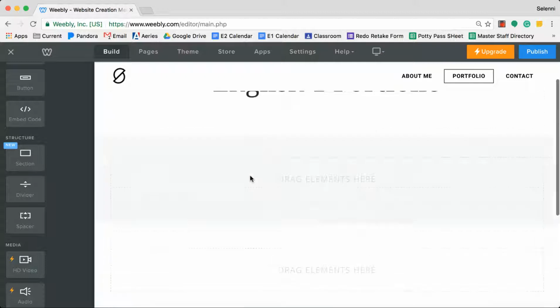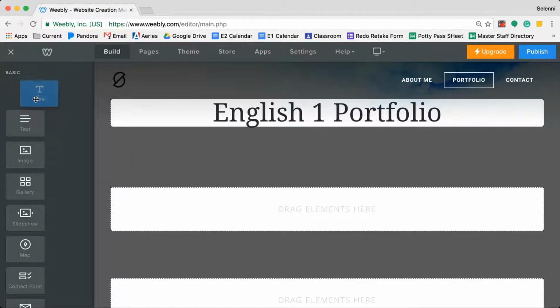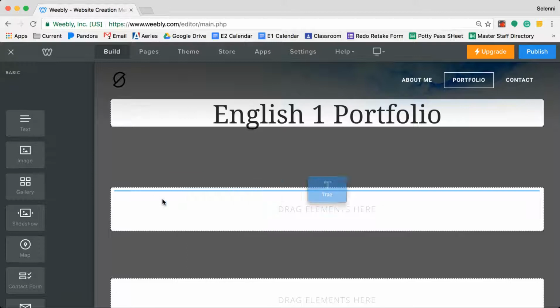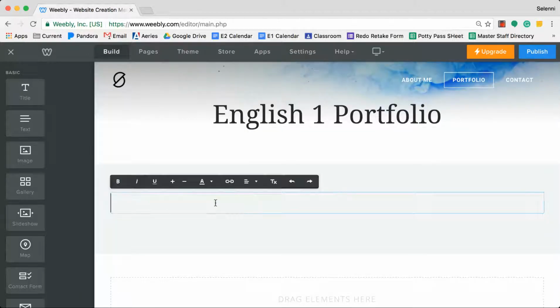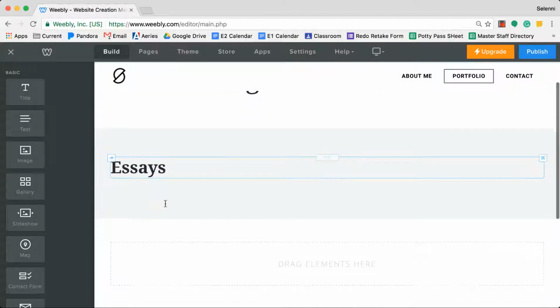So I have my 3 sections. The first one that I want is essay, because that's the first item that you're going to be adding to your portfolio. So I'm going to click and drag a title into this first section. And my title is simply going to be essays. That's where I will be adding all of my essays.